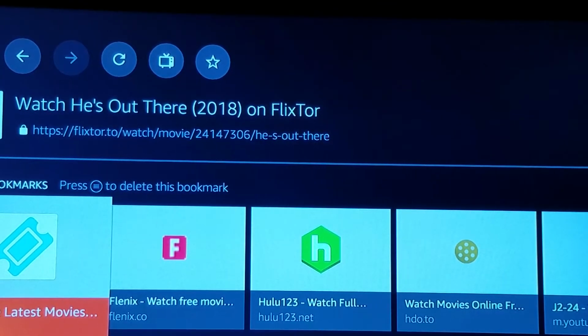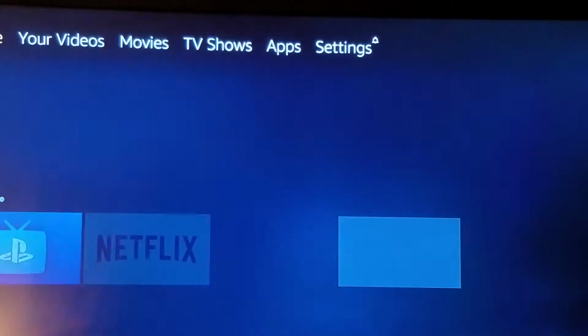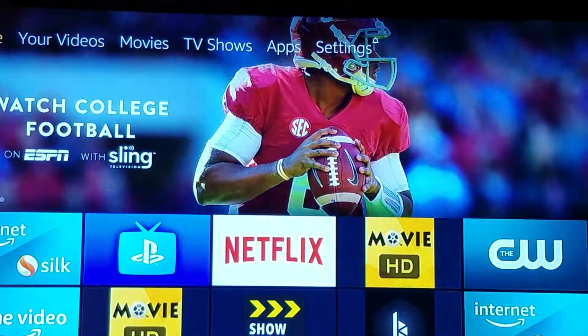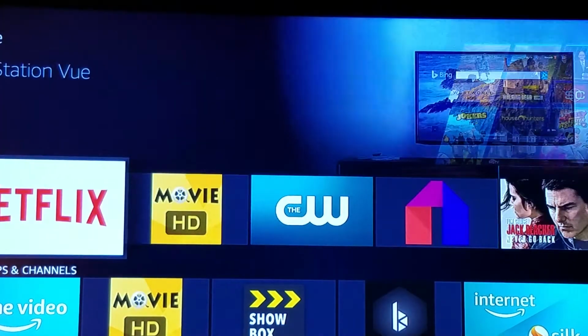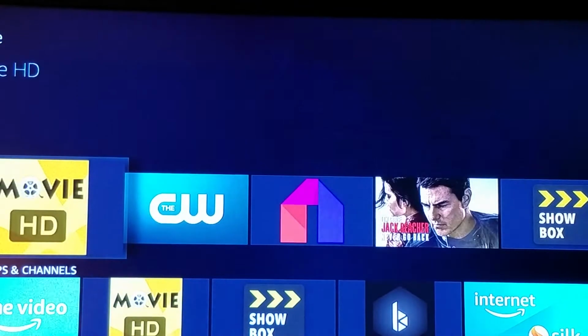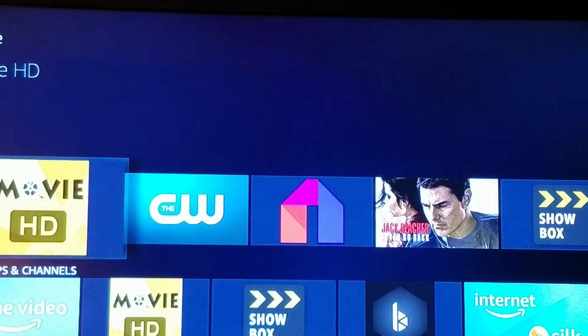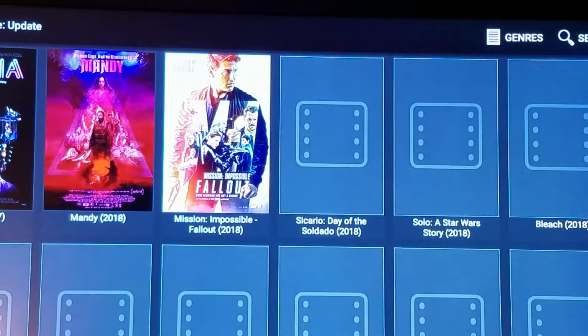Okay, we go back to the home button here, and you're going to have a couple movie apps installed here. One of them is going to be Movies HD. So you can see Movies HD there. I'm going to select that, and when you select Movies HD, that'll come up for you.